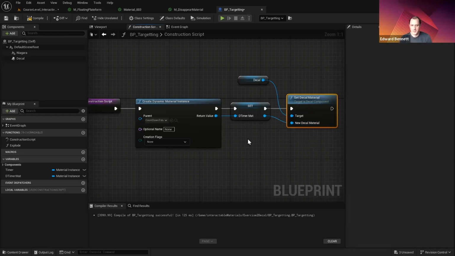So I'm doing the three things that I want to do. I need to create the material in memory. Then I need to save a reference so that I'll be able to find it in future to reference it and save it to a variable. And then finally, I want to apply that material to this decal.